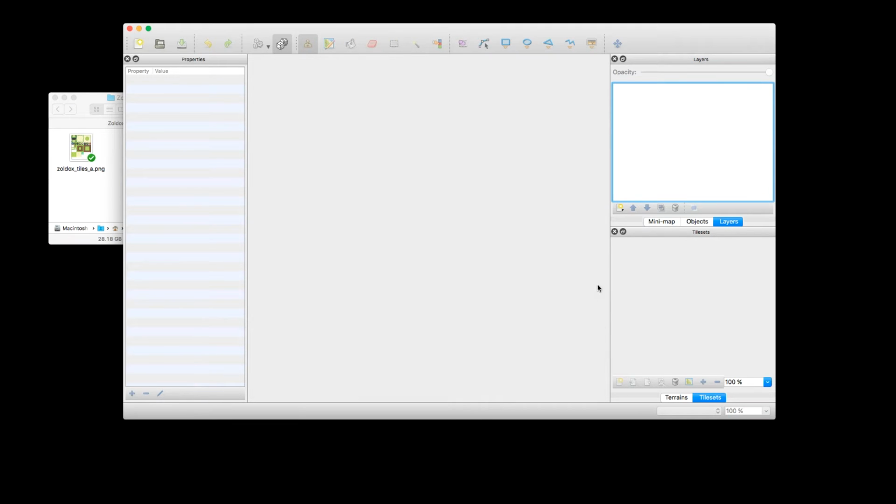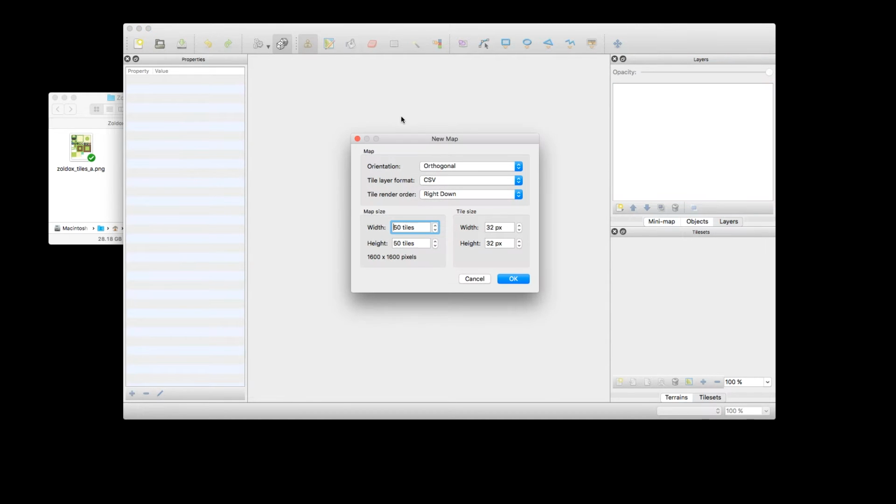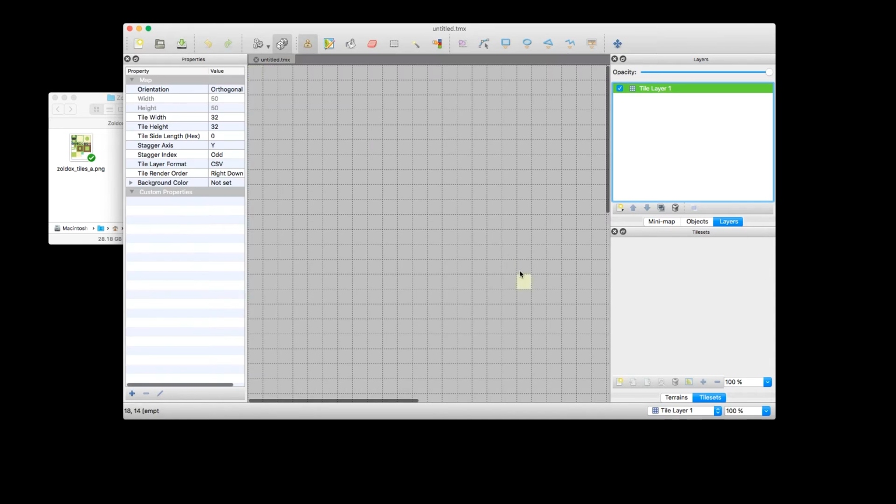So the first thing you want to do is actually go up here to this little star new thing. Make sure you leave everything orthogonal, CSV, render order is right down, just like how it is in Construct. The tile size, in my case, it's going to be 32 by 32. You might have a different tile set if you've made your own, so make sure you adjust that accordingly, and your map size can be whatever. So let's just leave it at 50 by 50 for now. Cool. So still nothing, really.